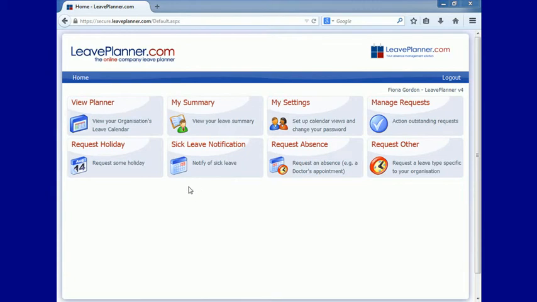Okay, so now just looking at how employees request holiday, and it's a very simple, quick, and easy process. Each employee will have somebody on the system who's set up to authorize their leave. You can have more than one person as well.